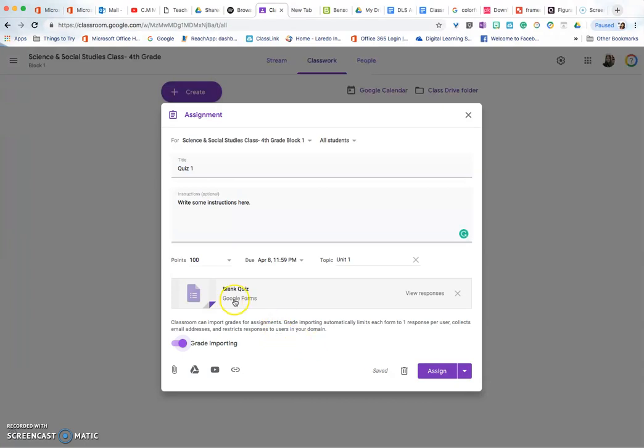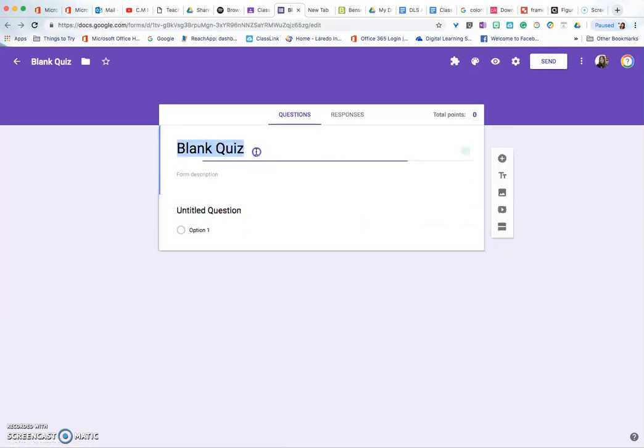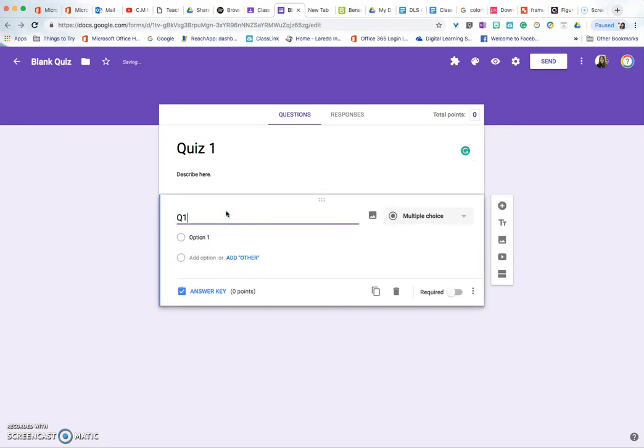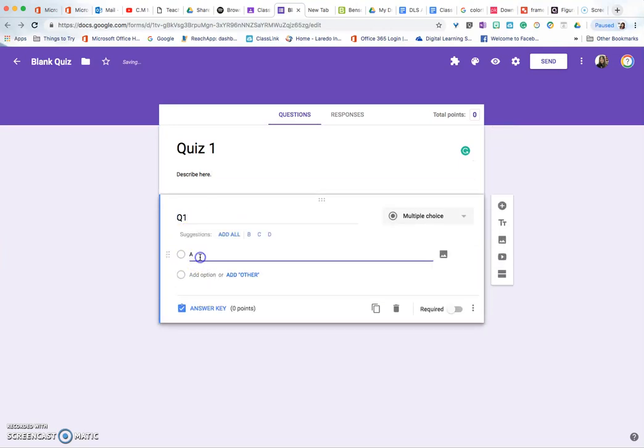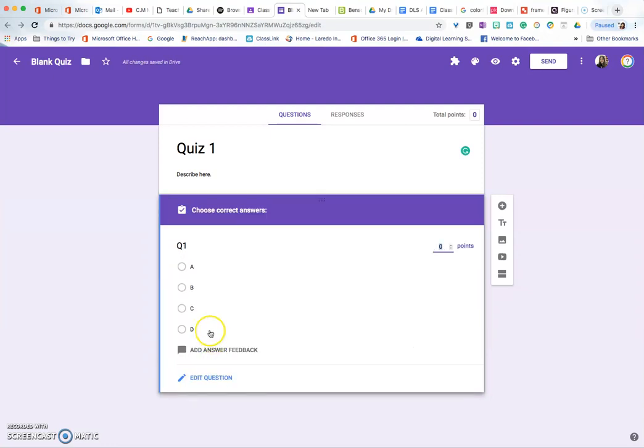So to start creating your quiz, just click on Blank Quiz, and you will see your traditional Google form. So here you would want to go ahead and fill in the information. And then you can start with your questions. So question 1, let's just say it's going to be multiple choice. Since this is a quiz, you want to go ahead and select the correct answer. So you click on Answer Key, and then you choose the correct answer.